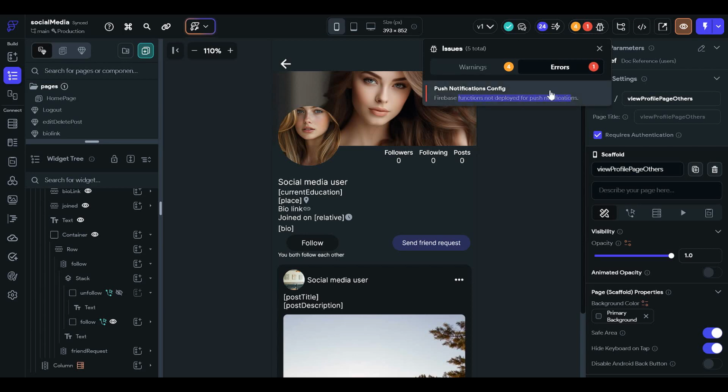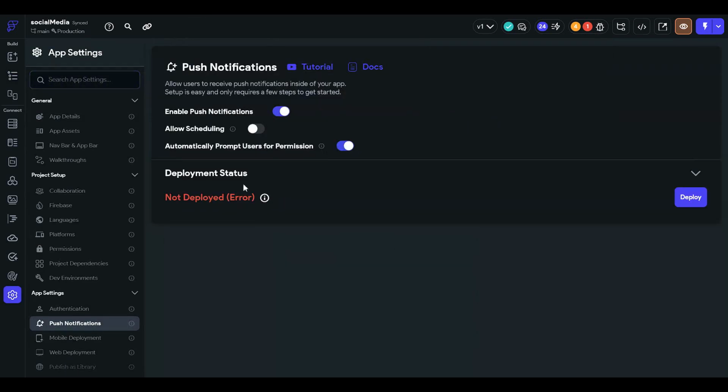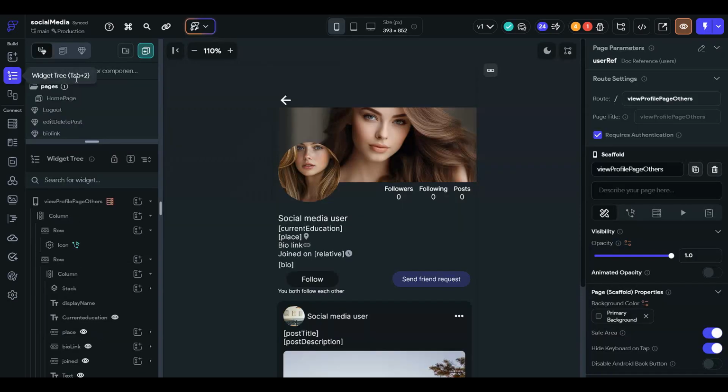And this error that you are getting, Firebase function not deployed for push notification, happens because you have to open your FlutterFlow project from the browser and deploy it. Also make sure that you have your Firebase project on the pay-as-you-go plan, so upgrade the project to use this functionality. Firebase doesn't provide any type of push notification feature for the free tier.